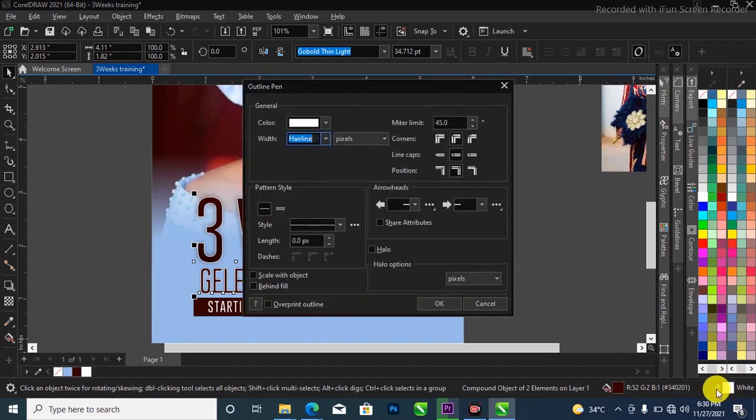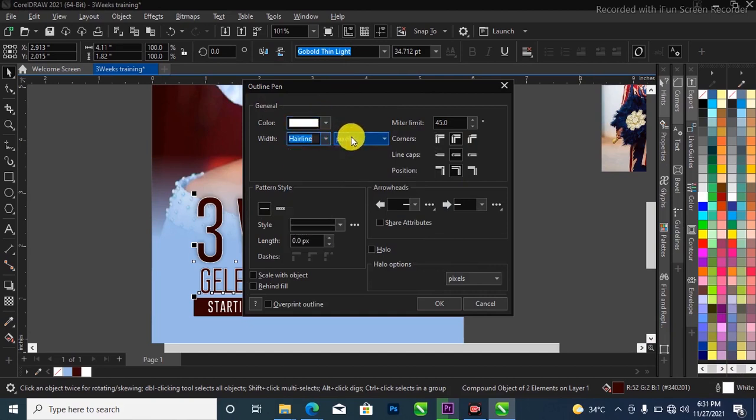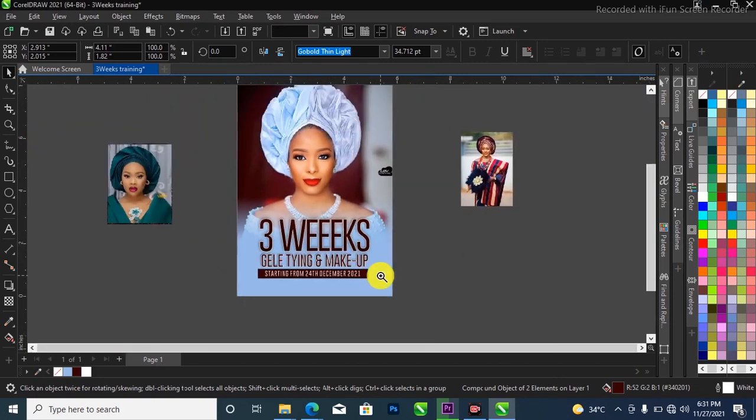Double click on this place where you have your outline, this pen over here. It's going to pop up this dialog box. The outline color we are currently on is white. I'm going to change the measurement unit to points for the outline. It doesn't affect the workspace, it's just for the outline of the text that I selected. I'm going to select 2, then scale with object and behind fill. It's going to look like that, and this is perfect.